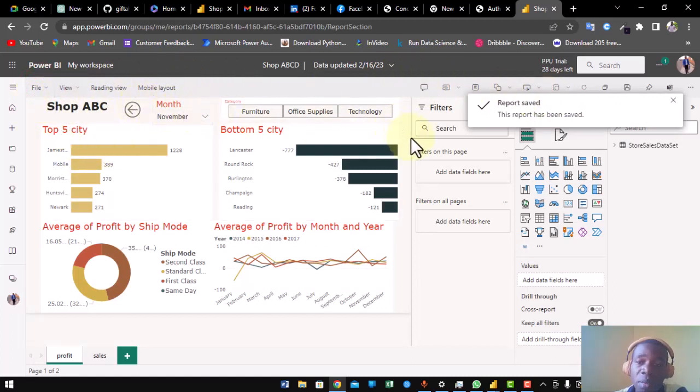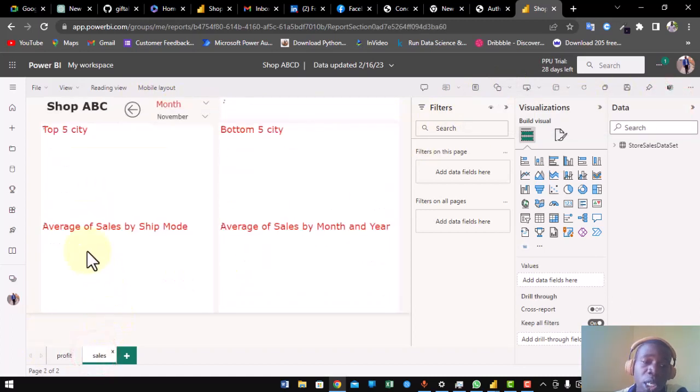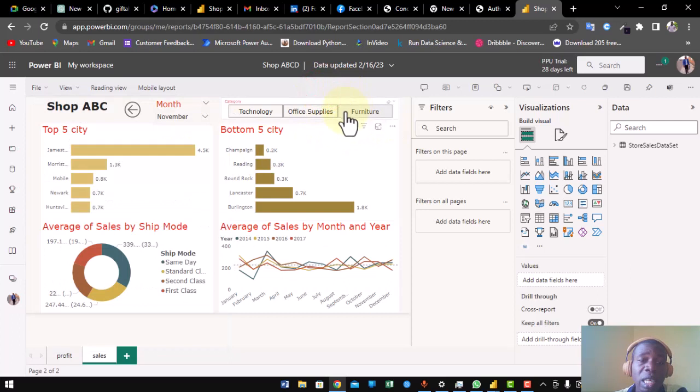Okay, now at any point in time, you can easily consume your report. You can switch between your tabs, and within the file, you can download it as a file, as a PDF. I have made mention of that before. So basically, that is how you can use the cloud service, and it allows a robust amount of collaboration within your organization, and even outside the organization, where you build dashboards and put them out there for people to consume. So that is how you can go about it in general.